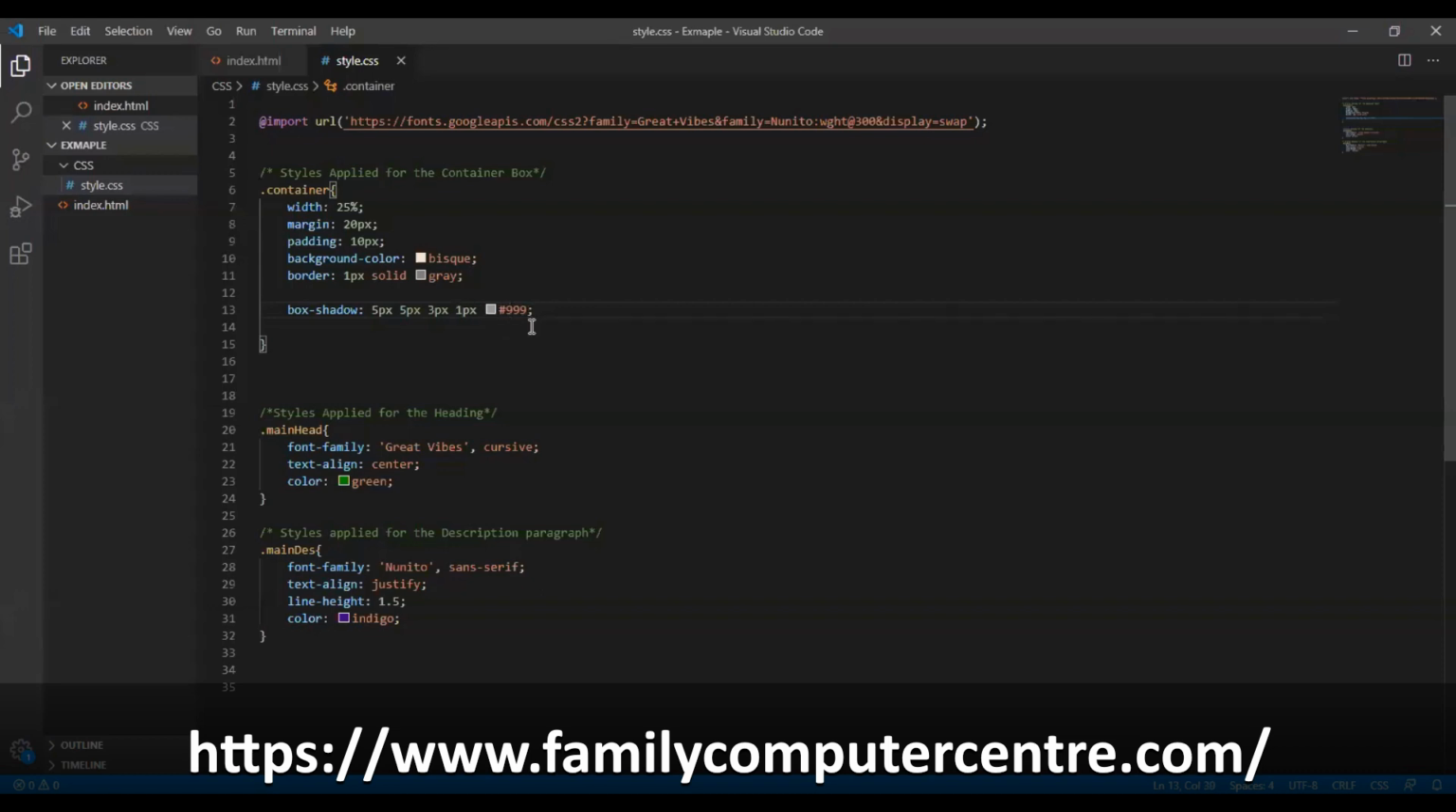I hope you understand what box shadow is and how to apply box shadow to boxes.